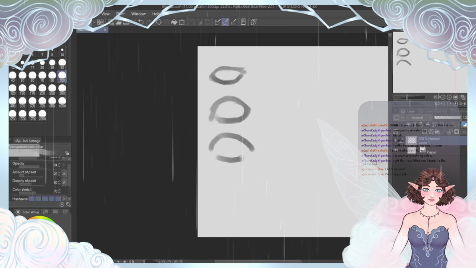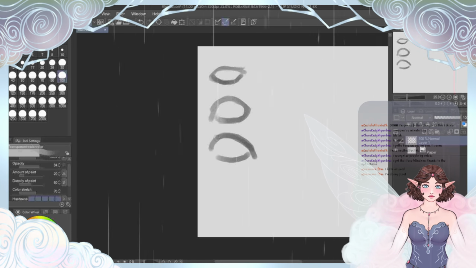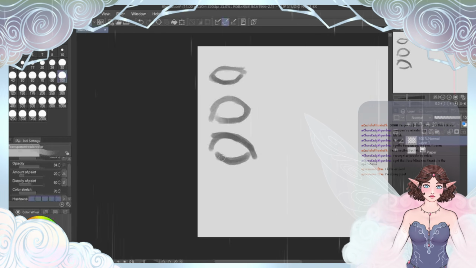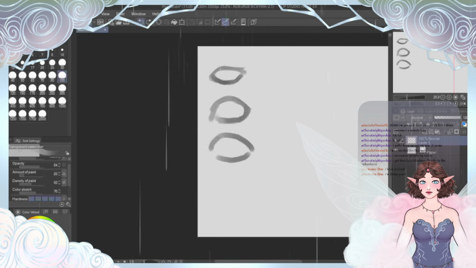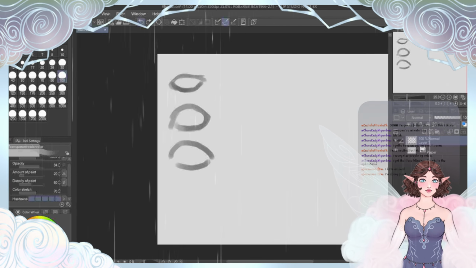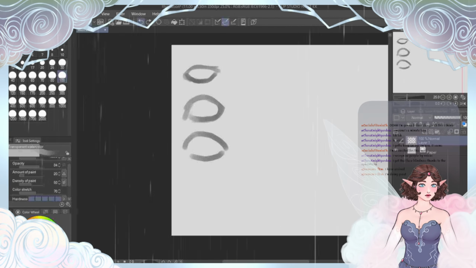I do like downturned eyes. And then you can actually pair them with a bunch of different lower eyelid shapes and stuff. But yeah, you see what I mean. There's a lot of different ways to draw eye shapes.